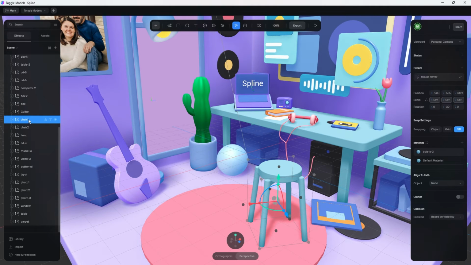So underneath model right here, chair 1 is set to scale 1.39. I wanted to give an example where it doesn't have to always be a scale of 1 and a scale of 0. So this is a situation where I wanted to have it totally different. The scale of this stool is at 1.39.